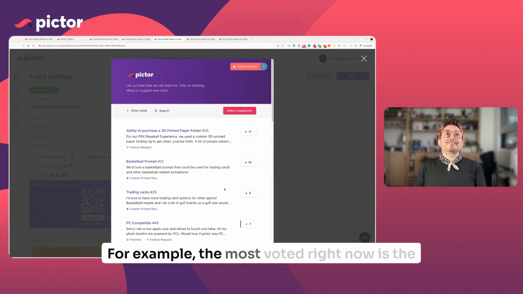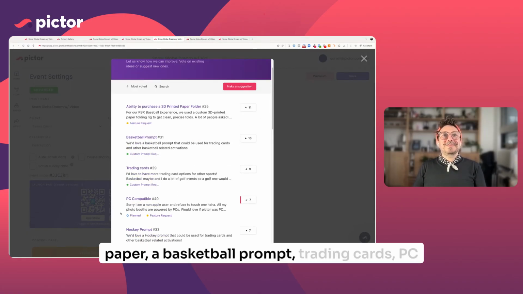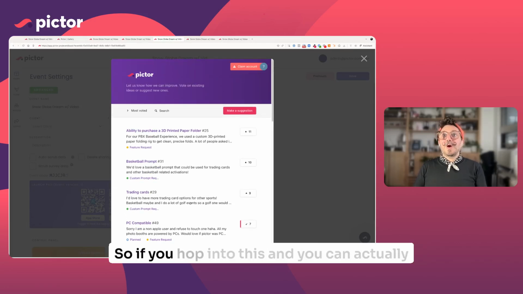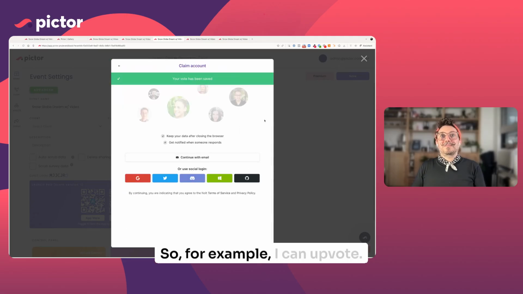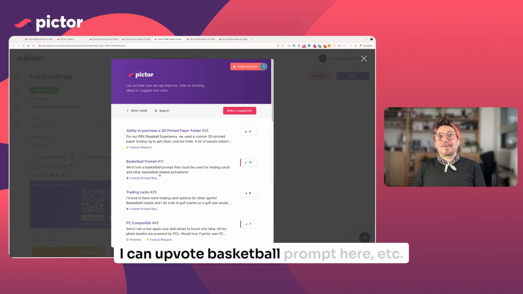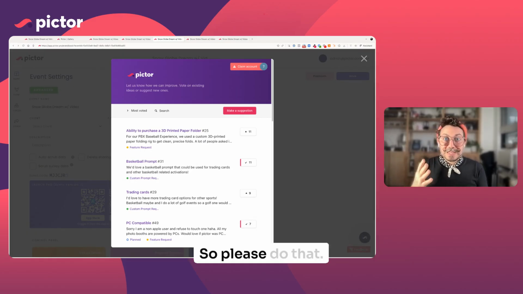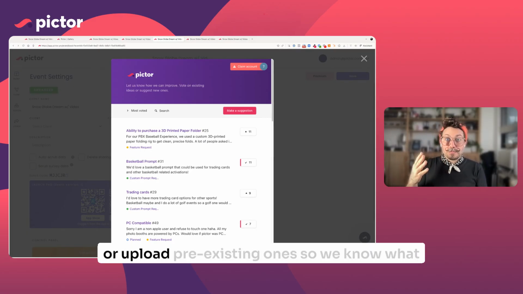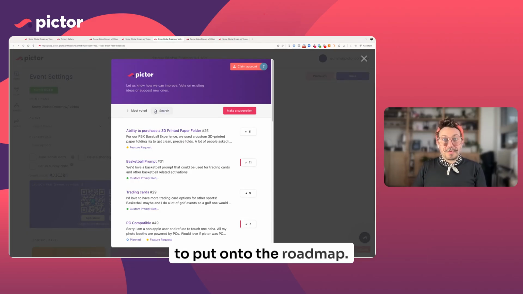For example, the most voted right now is the ability to purchase a 3D printed folded paper, a basketball prompt, trading cards, PC compatible, etc. So if you hop into this, you can actually upvote things. So for example, I can upvote basketball prompt here, etc. So please do that. Either create suggestions for what you want or upvote pre-existing ones so we know what to put onto the roadmap.